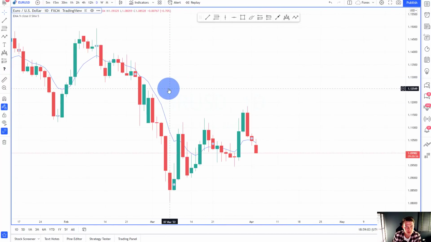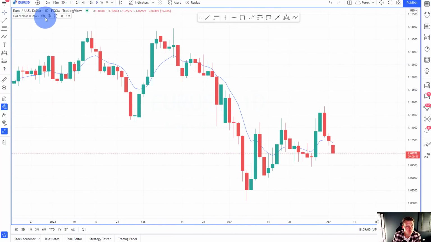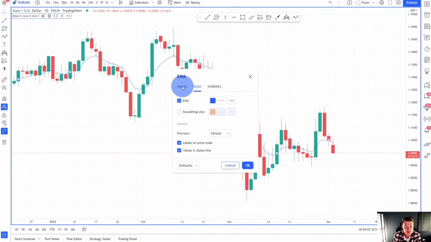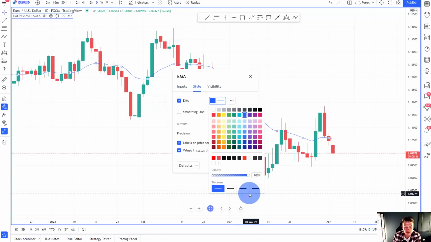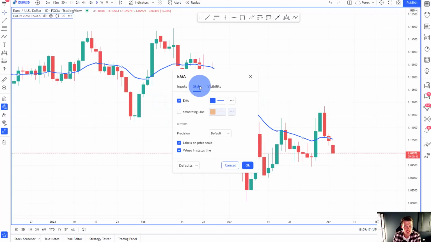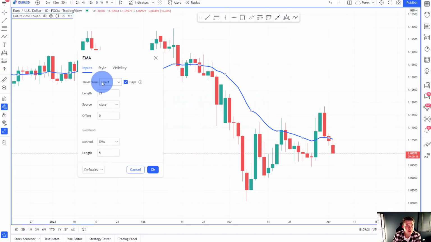You can see when we zoom in, here's the blue line. And when we open the settings, first of all, obviously under inputs, you can change how long you want it, 21 period. And also let's make it a little bit bigger under style. You can see here's the thickness, you can change the color. But the really cool thing is under inputs, when you go to the time frame, now we can choose what moving average time frame we want to see.